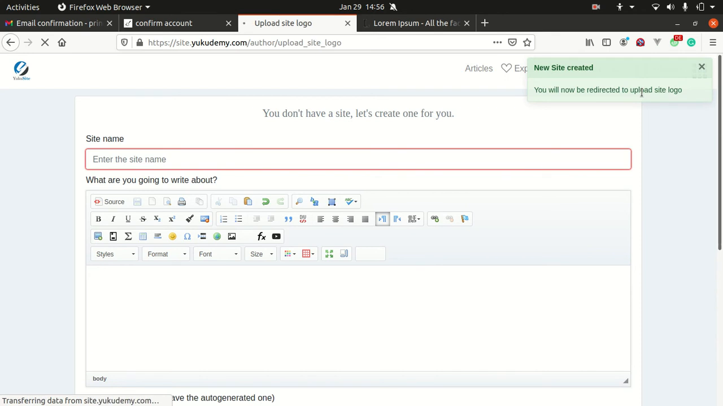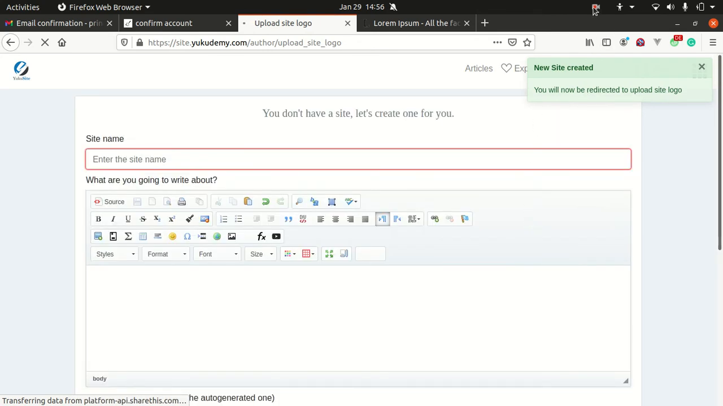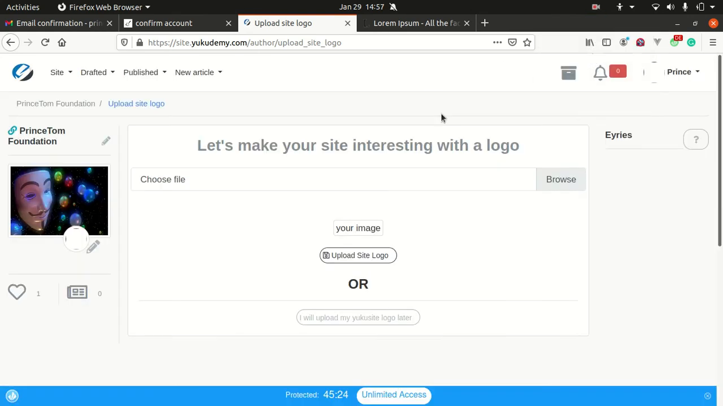So after saving like that, it will tell you that you will now be redirected to upload your site logo. So you wait for some time so that it brings that interface where you can upload the site logo from. Yes, it brings this interface. And when it brings this interface, it tells you, let's make sure your site is interesting with a logo. And a logo will appear on the top of your site. Every time somebody searches for your site, they'll see that logo or the site name. You see it's Prince Tom Foundation.